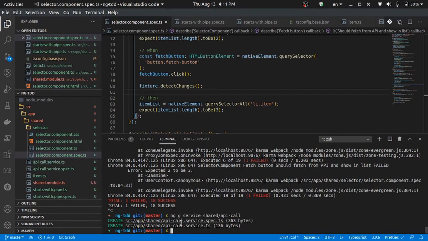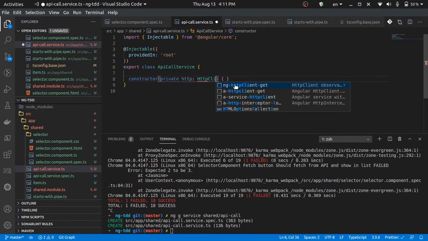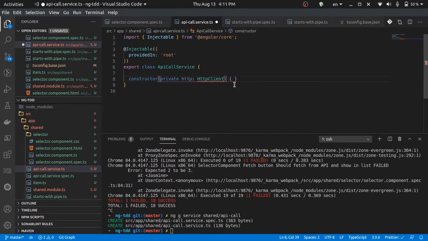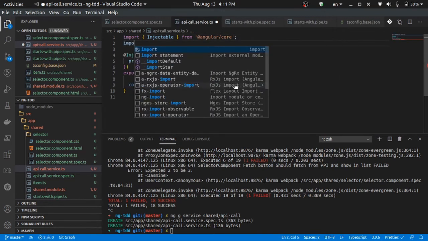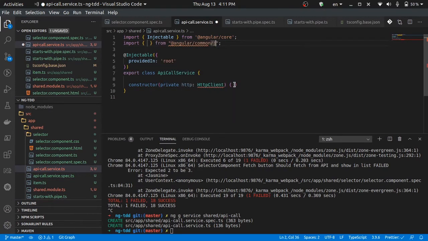Okay, created one API call.ts service, and here in the constructor I'll add in HTTP. Okay, I need to import that module. Okay, and I'll create another service.